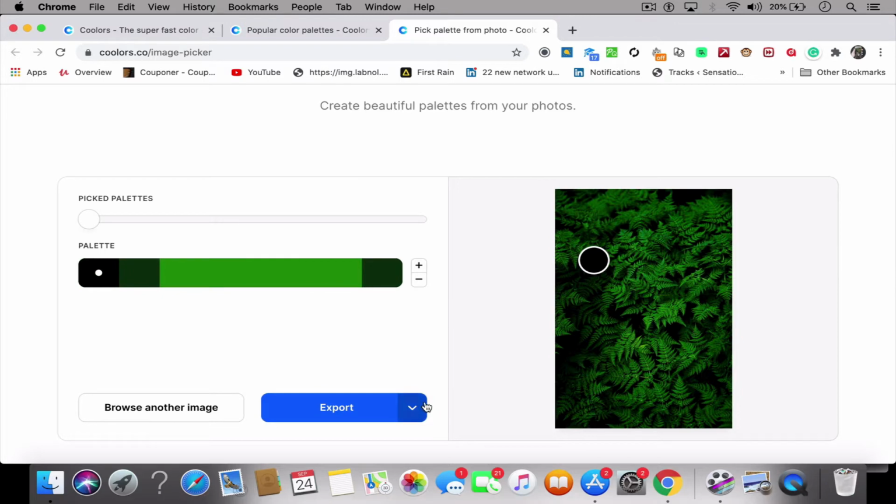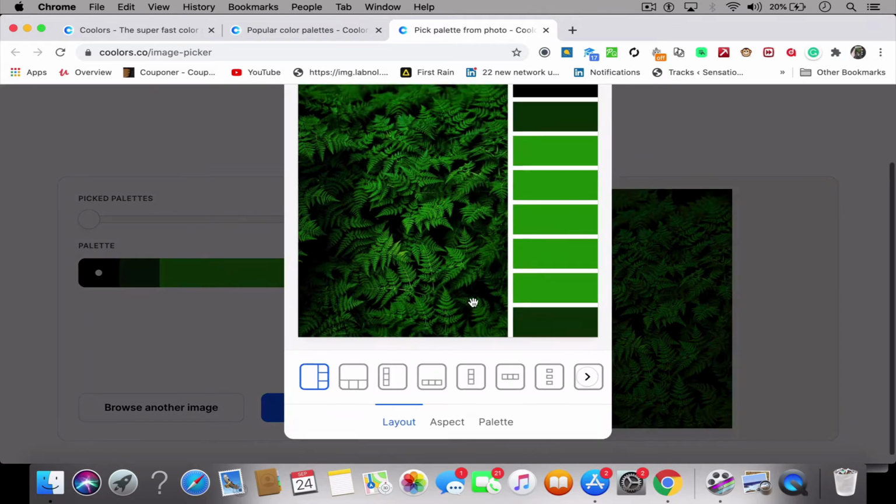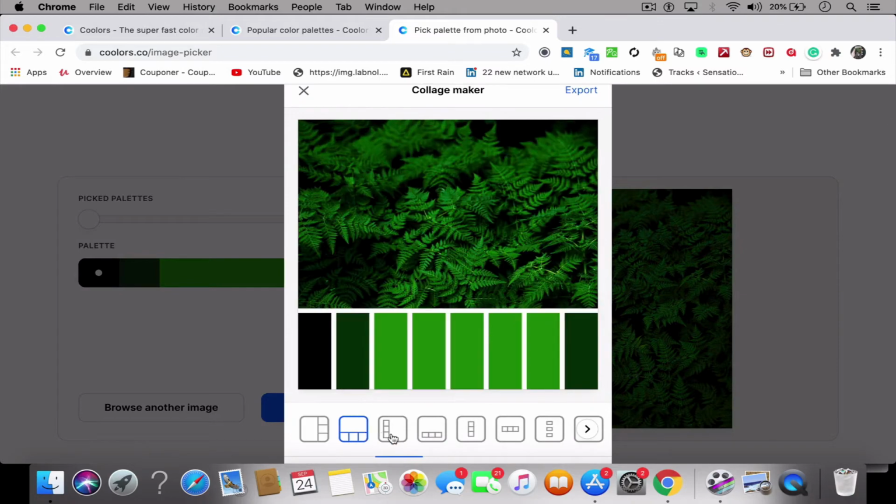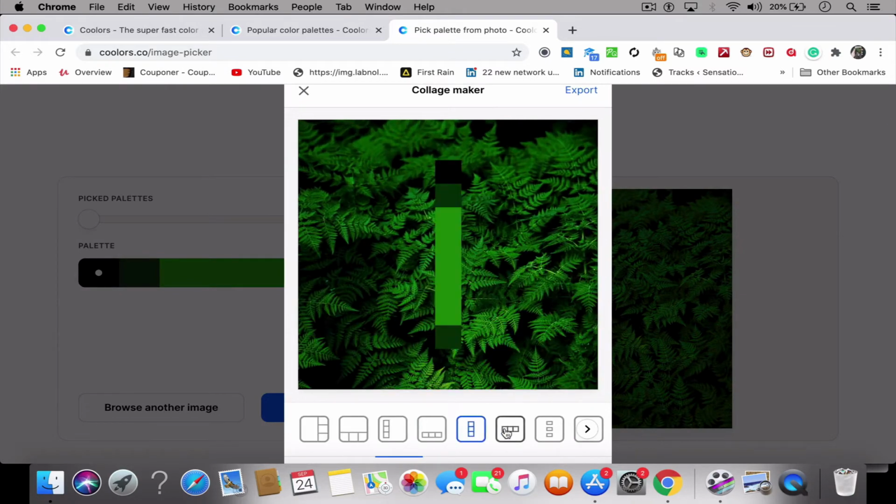My god, and then you can click on export, open the generator and generate more stuff, or view the palette, or save the palette, or create a collage. If you want to create a collage based on this, which I didn't show you, you can. You can create a collage with these colors.